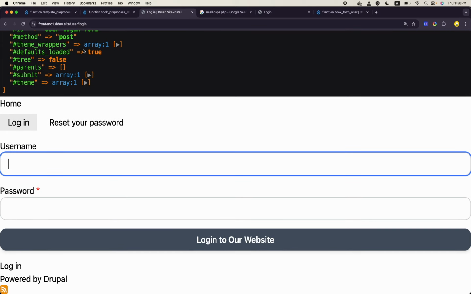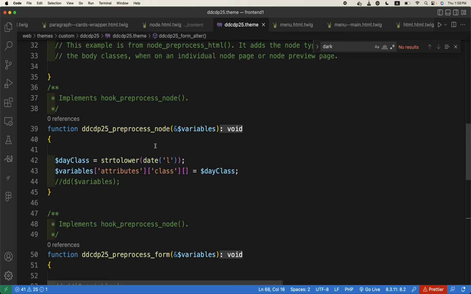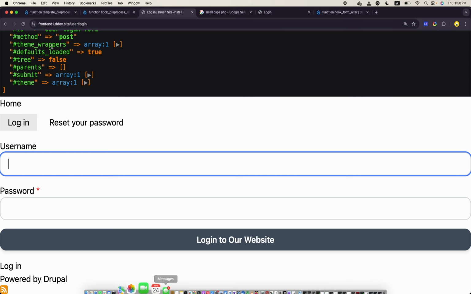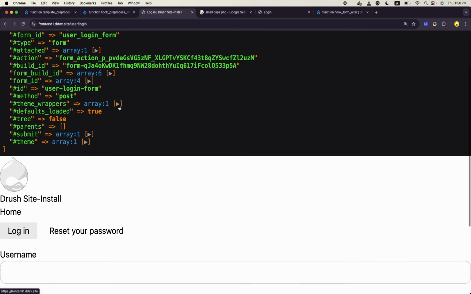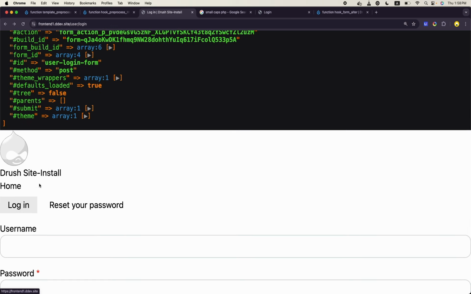Also there can be a logo on the site. If you remember, where was that unsetting going on? This one. I will comment this line, so we will have a logo on the form as well. Now the logo is back. Okay, so we don't want this logo and even these tabs, nothing else.